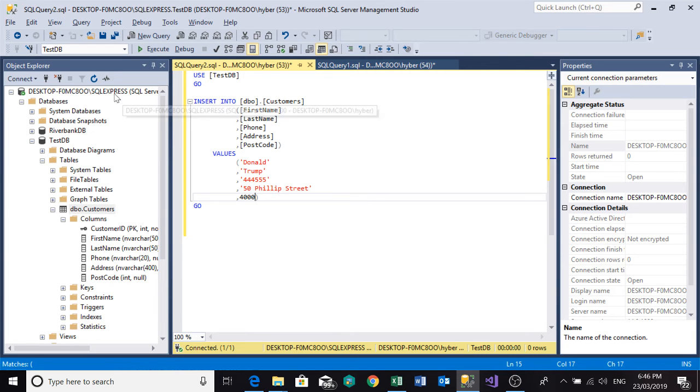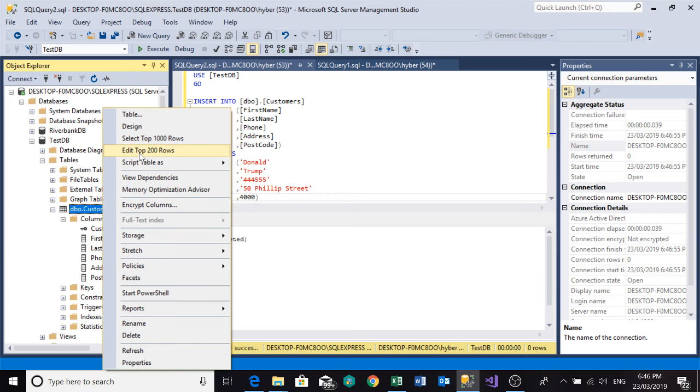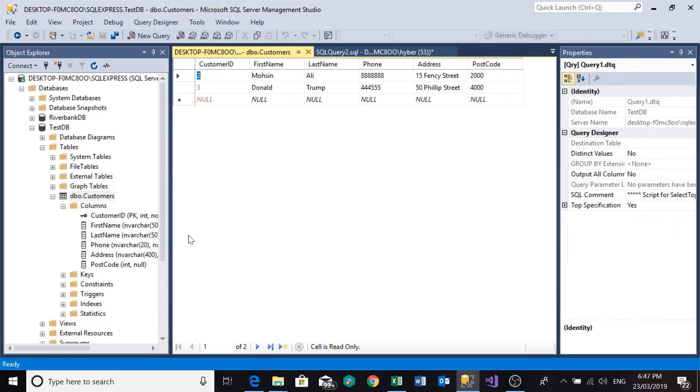All right, let's execute this. One row affected. All right, so let's right click and look at this. Now we have Donald Trump inserted. So that's basically insert, update, select, delete. Got it? Any questions?